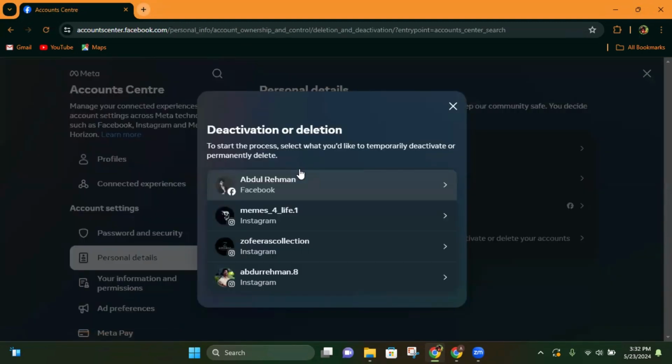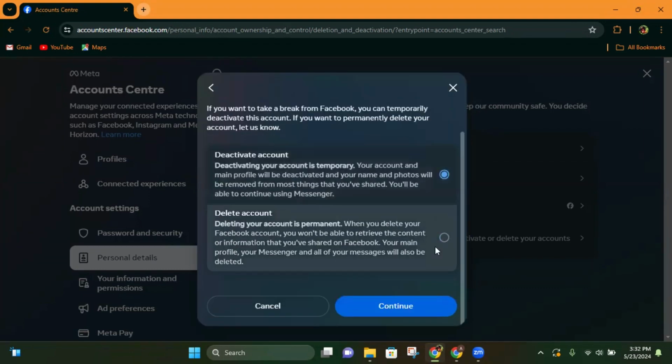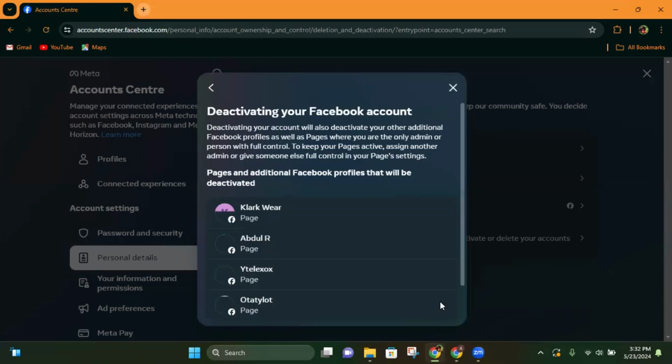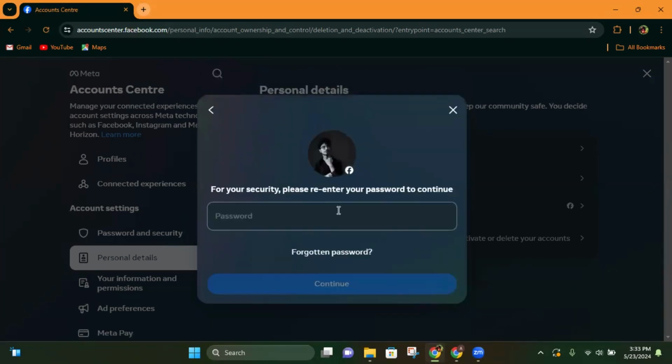and click on the account that you want to deactivate. Just click on it and deactivate account. Click on continue and then continue again. Then it will ask you for your password. If you enter your Facebook password here and click on continue, your page will be deactivated.